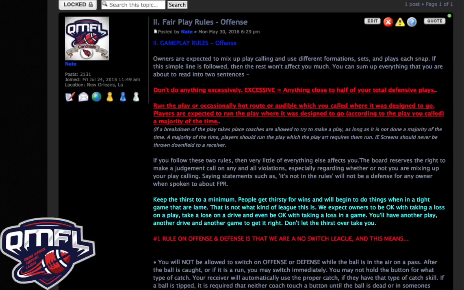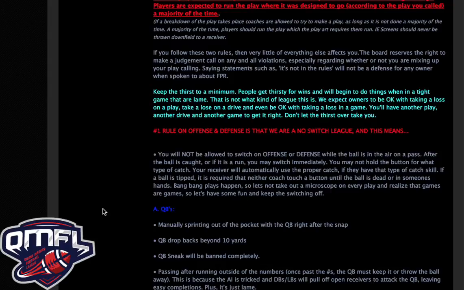Another number one rule here is we are a no-switch league. This means when the ball is in the air on offense or defense, you're not allowed to click and switch. So as a quarterback, when you throw to your receiver, your tight end, your running back, you're not allowed while the ball is in the air to select your running back, wide receiver, tight end, and manually catch the ball. It leads to guys being better clickers, quicker clickers, and winning because they can click a button quicker than you can.